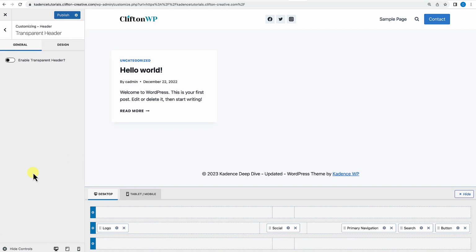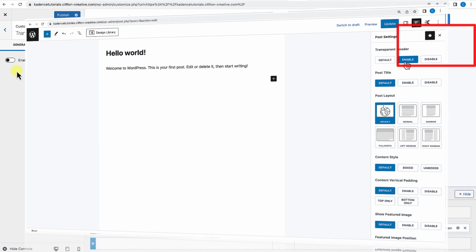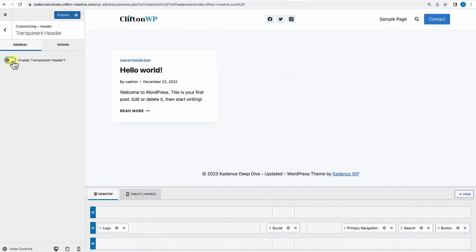When you access the settings for it, you'll have to enable it. And when you enable it here in the customizer, keep in mind that what you're doing is you're enabling it across the board for your website. But individually on each post and page and custom post type, you can also enable and disable the transparent header. Okay, so let's go ahead and enable it and see what that looks like.